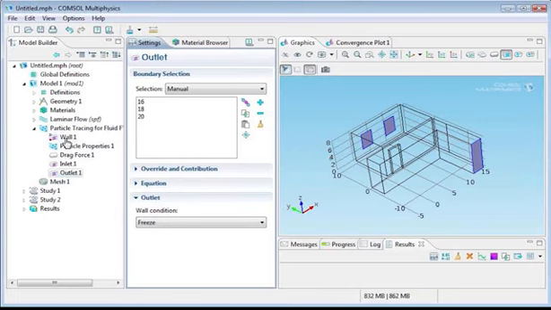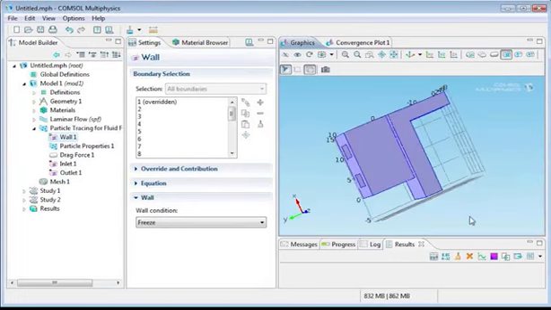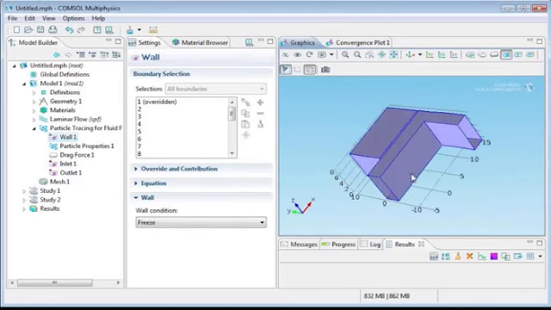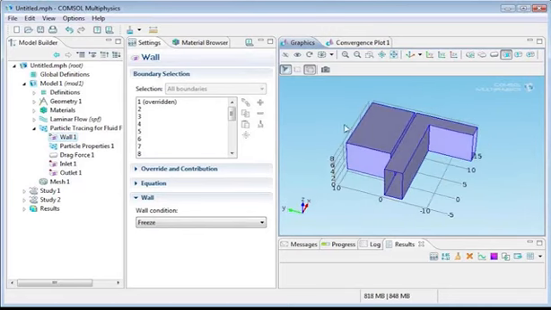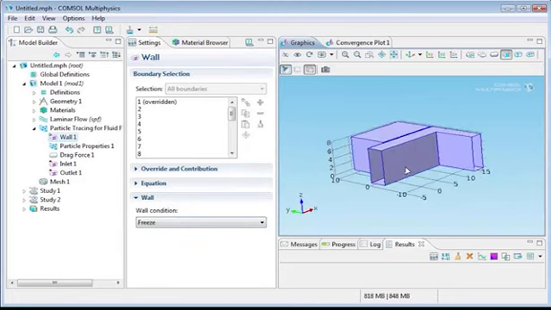Now, same thing is going on these walls. So let me pick the default walls. Now, if you notice, all of the things that I just put in where the outlets are and the inlets, those are overridden already. But if you notice, the wall condition by default is freeze. Now, in this case, that's probably not a good condition.